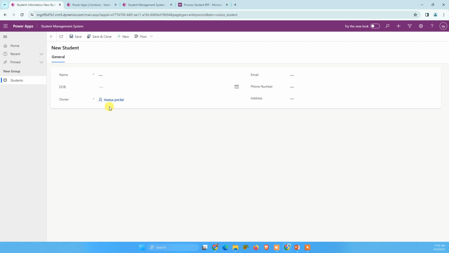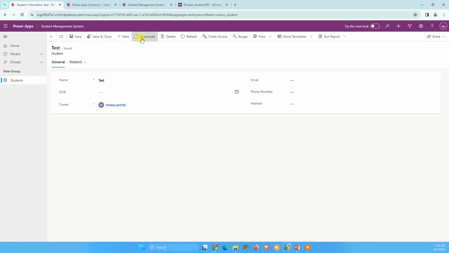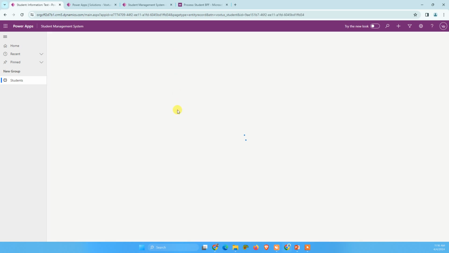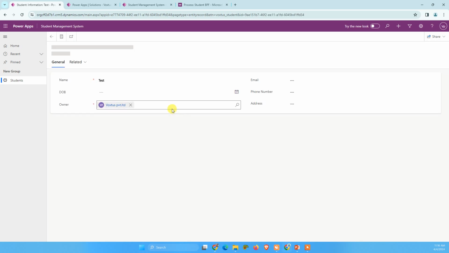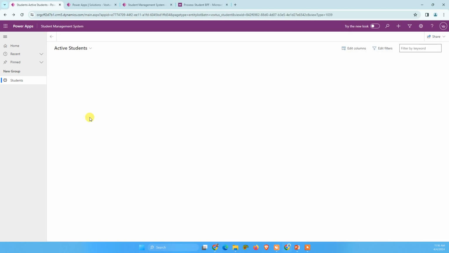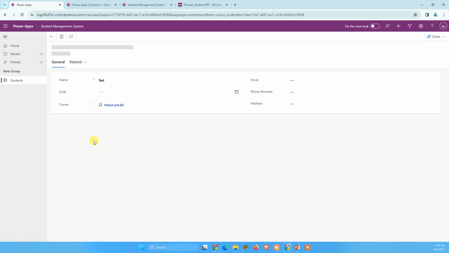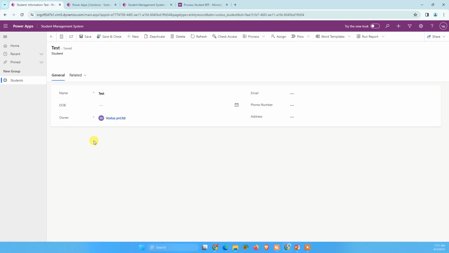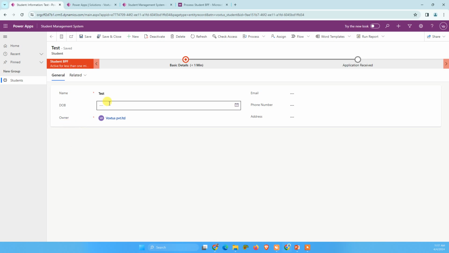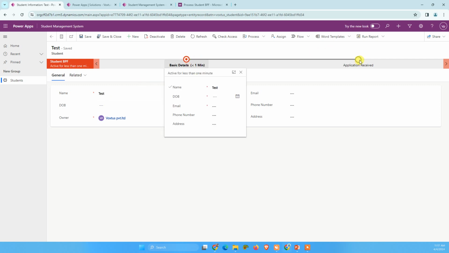Now I'm going to create a new student, and the student will be test. Okay, and save. Let me just refresh it. Once we open our student again, we can see our two stages, basic details and application received, right?